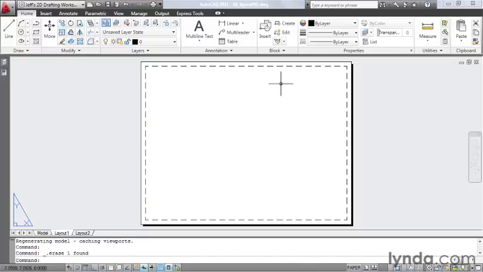Now, the paper that we see on screen is a representation of what our plot is going to look like when it comes out of the printer. Notice it has this dashed line around the outside. This line represents the printable margin. Anything that falls outside this line will not print. It's important to note that the shape of this paper and the shape of this boundary will change depending on the printer and the paper size that I select.